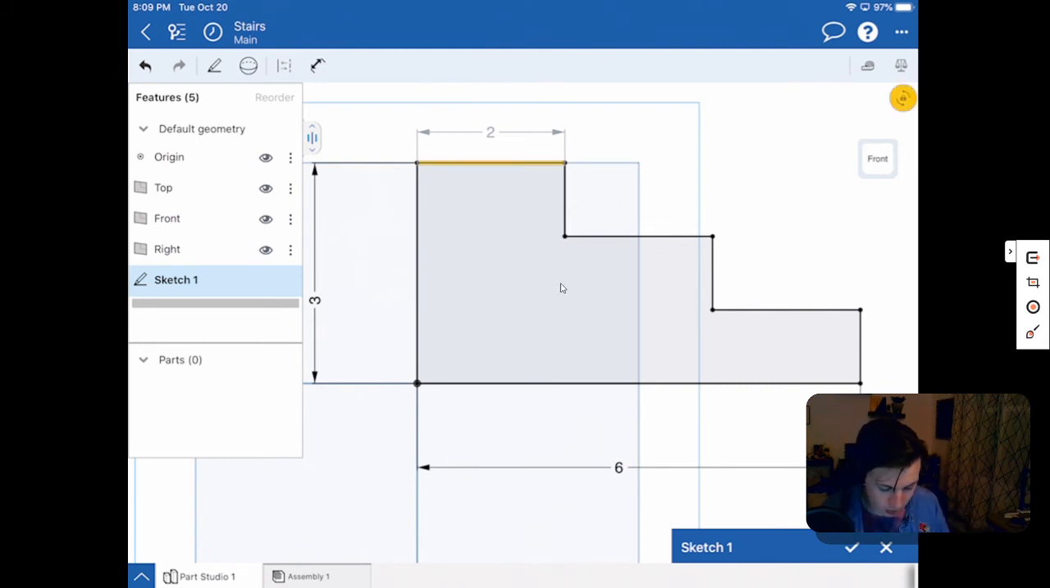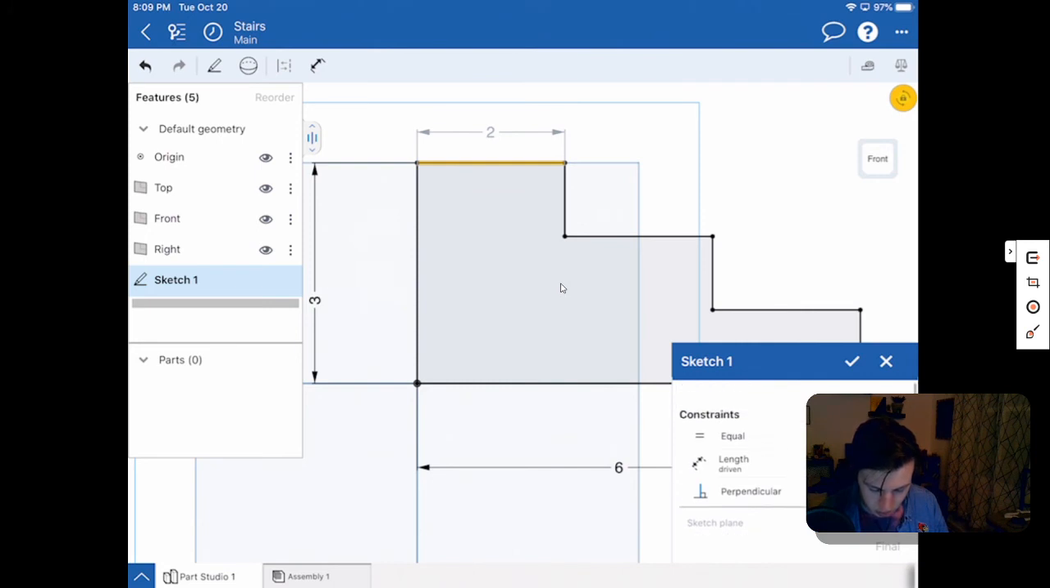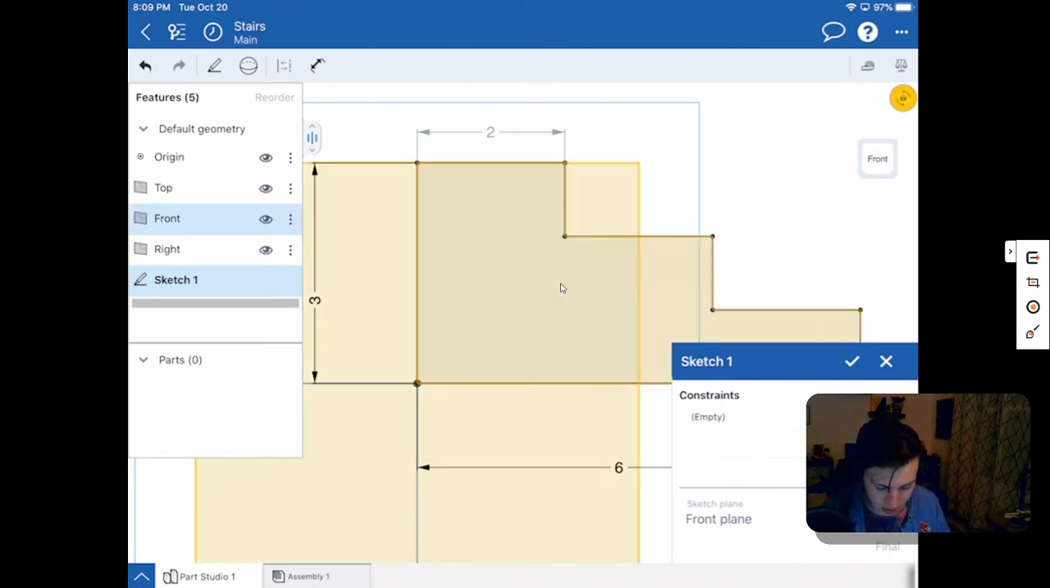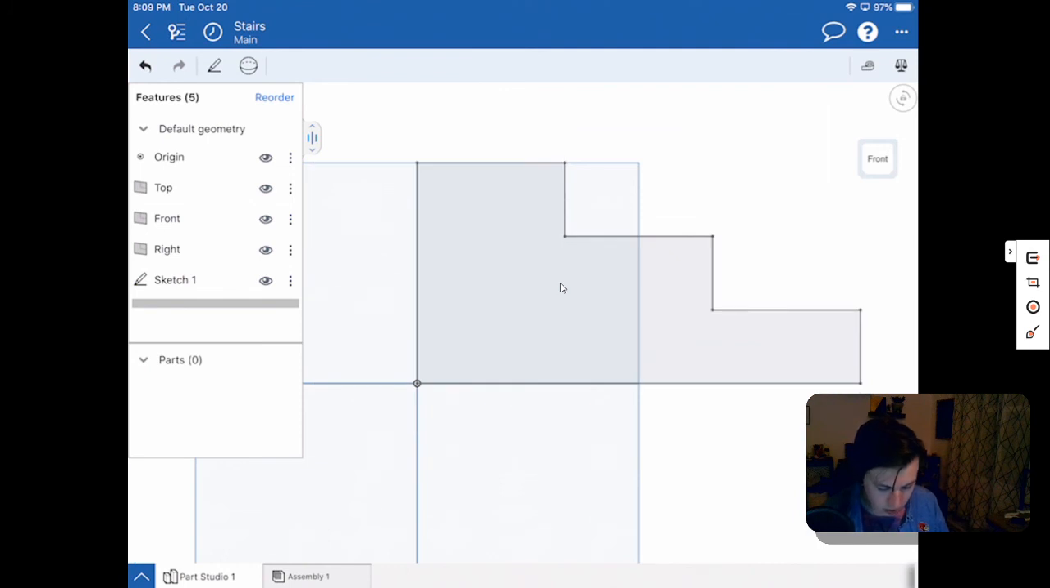If you're ever curious about what constraints are on here, you can just click on those, and it will tell you what constraints are available on each of those lines. So if I press on this line, it just has a vertical and a length constraint. That length constraint is the dimension itself. If you ever tap on too many things and too many things are highlighted, you can double tap to get out of that. All right, so now this drawing is basically completed.